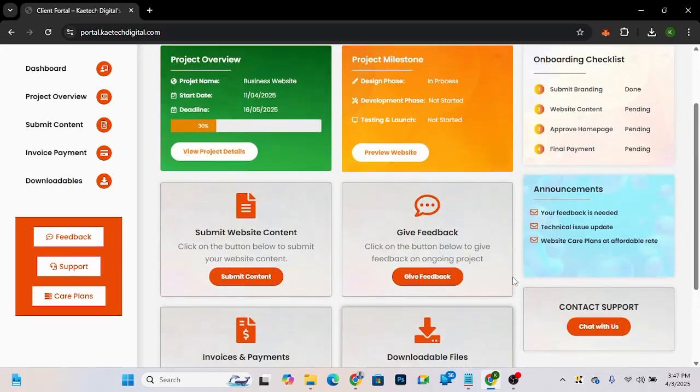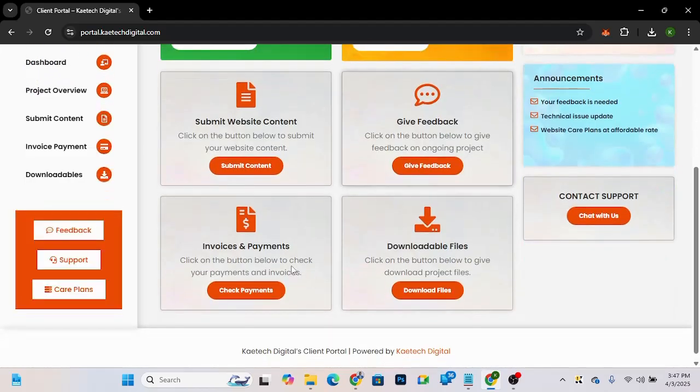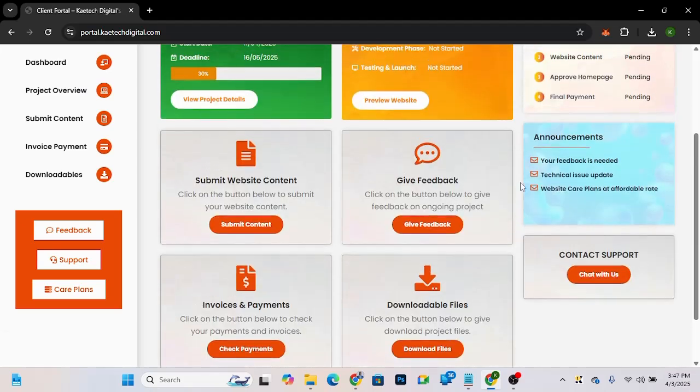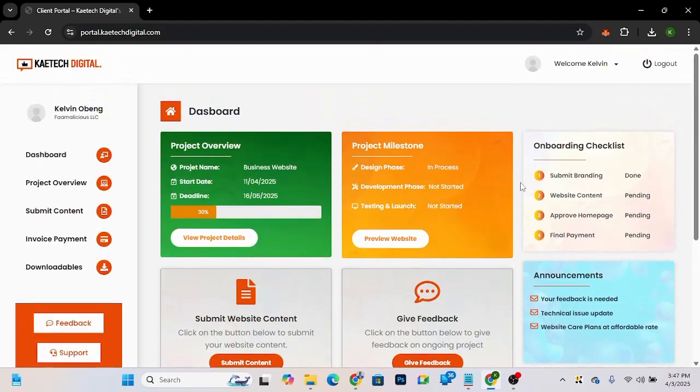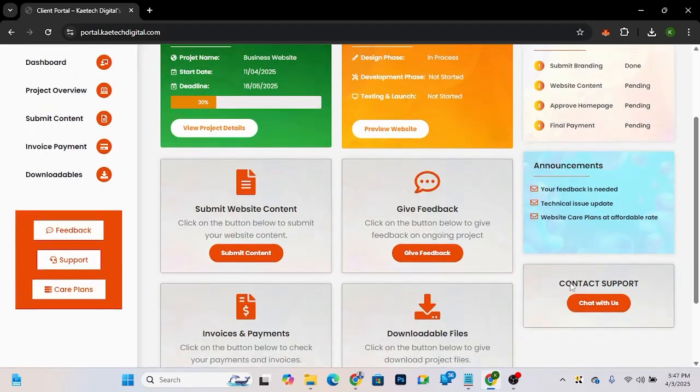So my next step is to make sure that I finish this support page, this care plans, and also finish this particular chat, so that when users click on this, they can either chat with me on WhatsApp, or they can talk to any of the Kitech Digital employees who is assigned to them. Okay, and that is what I want to do.